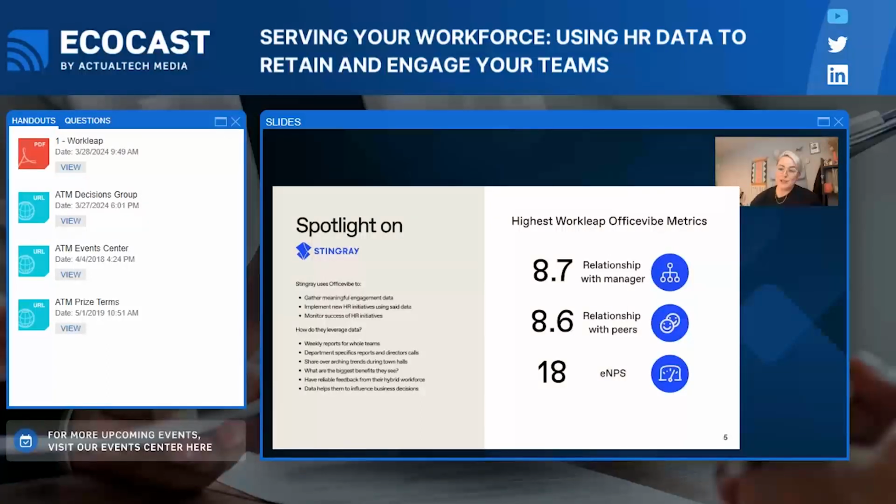Lastly, they use our recognition tool, Good Vibes, to really help drive recognition and identify different users and members within their organization who are both giving and receiving recognition, showing that their good work and their hard work is being recognized internally as well. So they use Office Vibe really to gather meaningful engagement data, implement new HR strategies using this data, and monitor the success of their HR initiatives.